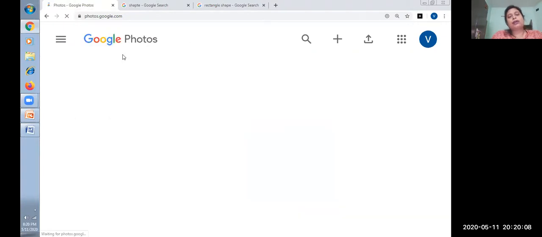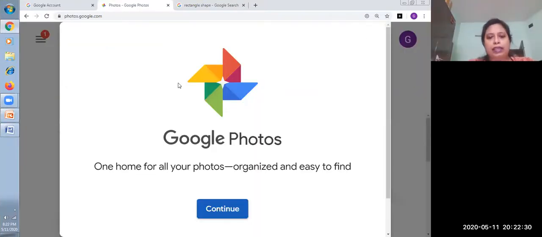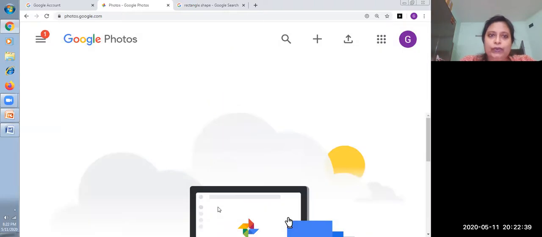You want to enter the Google Photo or any other applications we have. Once you sign in, you will be taken to this screen and we need to click on continue to enter the Google Photos. To enter Google Photo, we need to have a Google account which we have already created in class 4. So you can use either that account or you can use your parents' account. Please do it with your parents only. So once you are in Google Photo, you can see this screen.